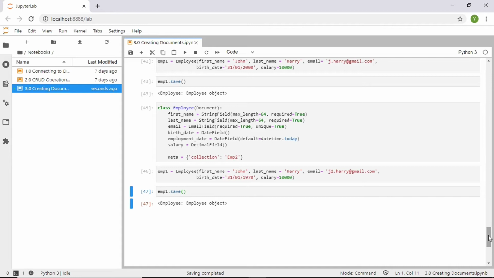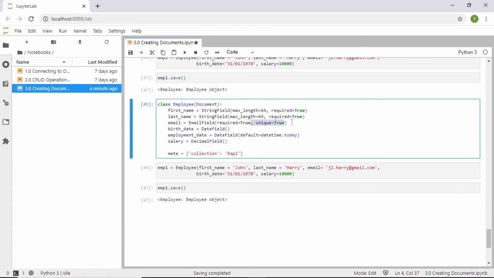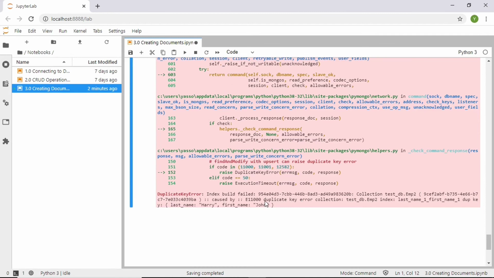I can also create a compound unique record. For example, let's copy and paste this, and I will just remove this one, or we can leave it. It will not make a difference, but let's say that I will create the last name unique with first name. So this means that both fields will be combined to create a unique record. So first name and last name should not be repeated to create a record. Let's check this. If I try to enter something that already exists, you will see this error message.